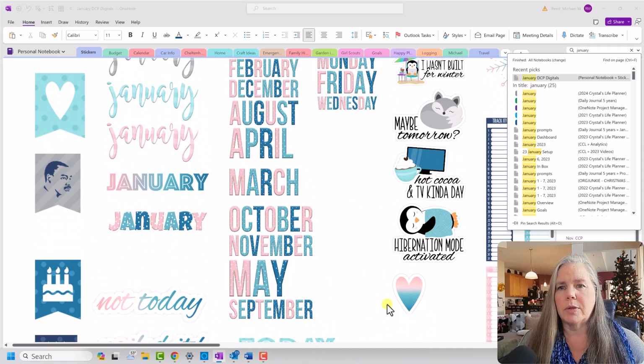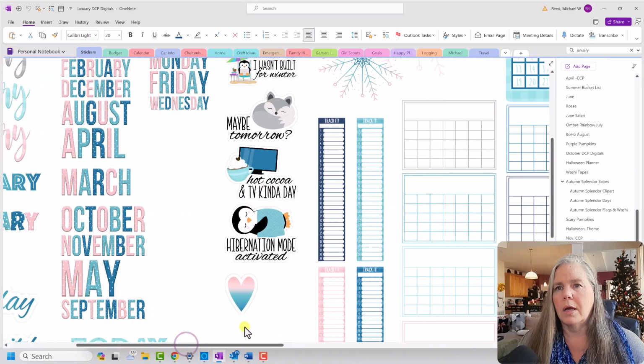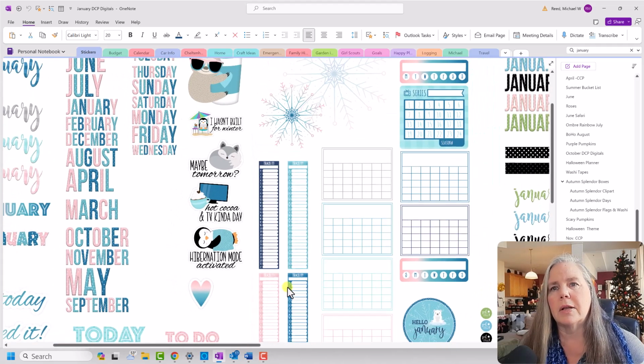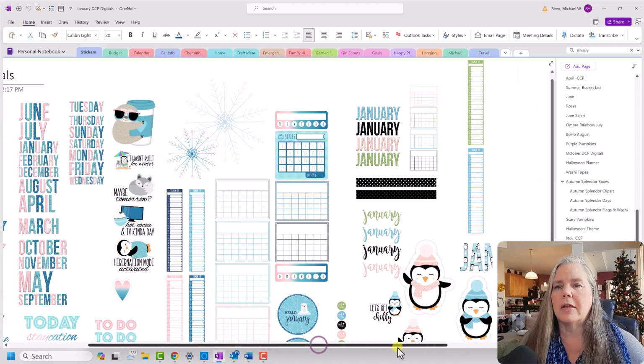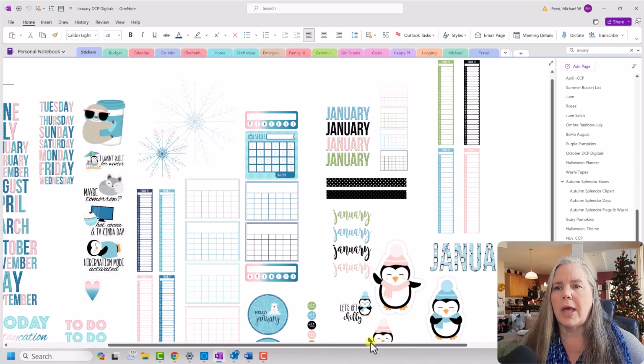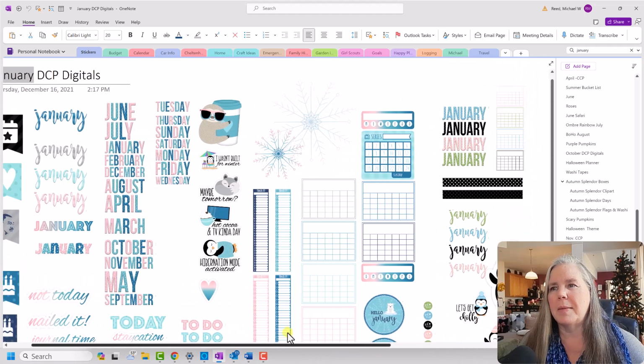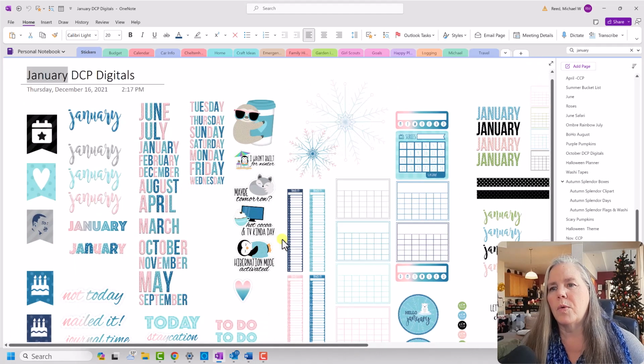That's kind of a blue that I'm using. That might work. Of course, I like the grays because I am using gray. Let's see, what else is here? Let me make it a little bit smaller so you can see it. Oh, penguins. I love penguins. Okay, you know what? I think this may be enough for me for the month of January to get started.